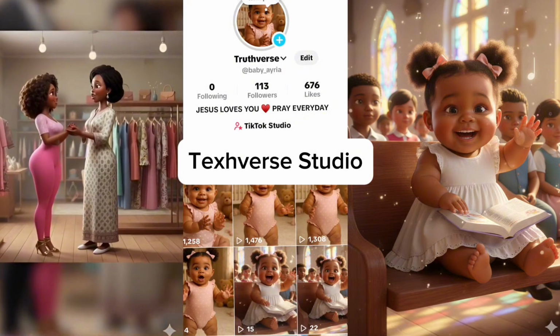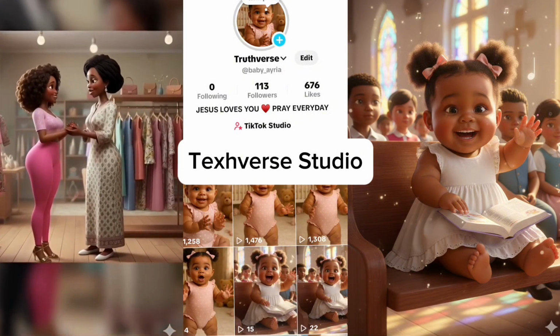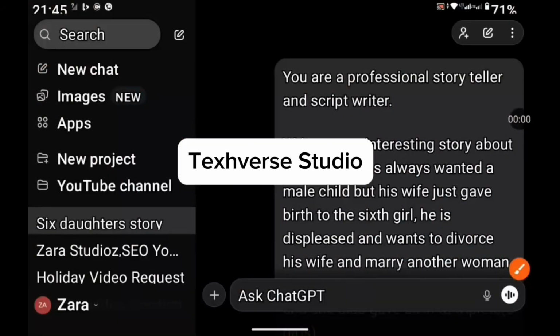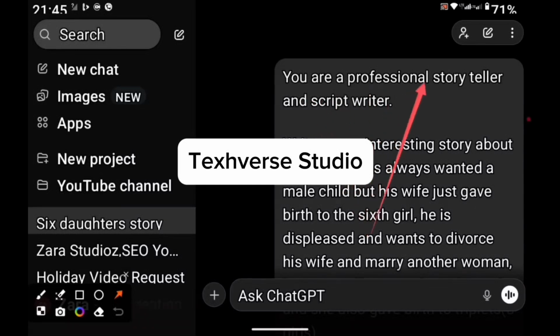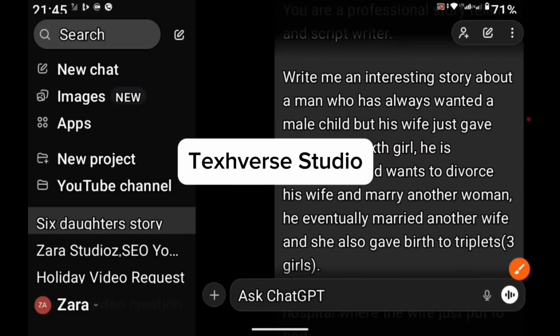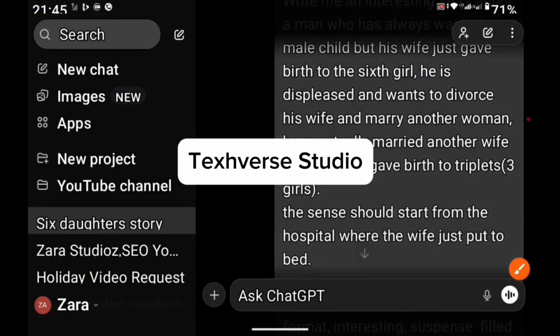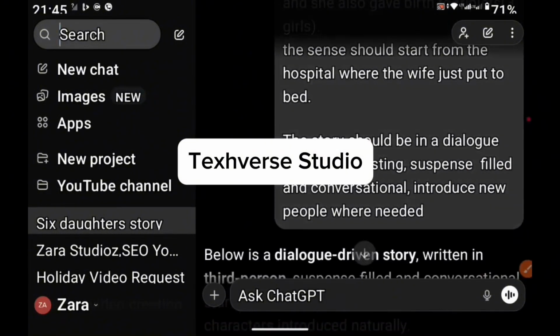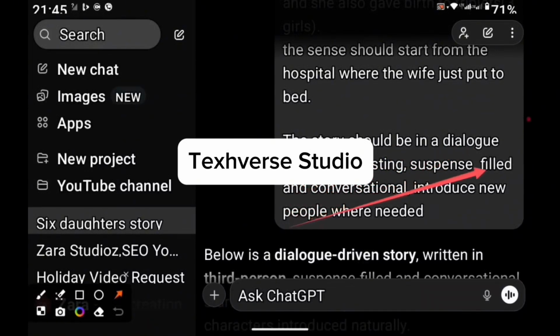So let's get started. We're going to be using ChatGPT to generate our story. Here I wrote, you are a professional storyteller and a script writer. If you tell this to ChatGPT, it will take on the role of a professional storyteller and script writer, and it's going to give you a very good script. And also at the end, I said, this story should be written in a dialogue format. It should be interesting, suspense filled, and conversational. So all these things are very important.